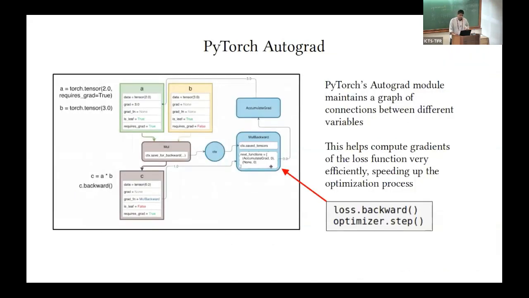Now, quickly, again, as I said, you don't have to deal with the Autograd module of PyTorch, but then it's good to have a good broad sense of what it's doing. So Autograd essentially, as we discussed, helps you maintain or optimally compute the gradient of the loss function with respect to the weights. But it does so by maintaining a graph of the different variables and how they're connected.